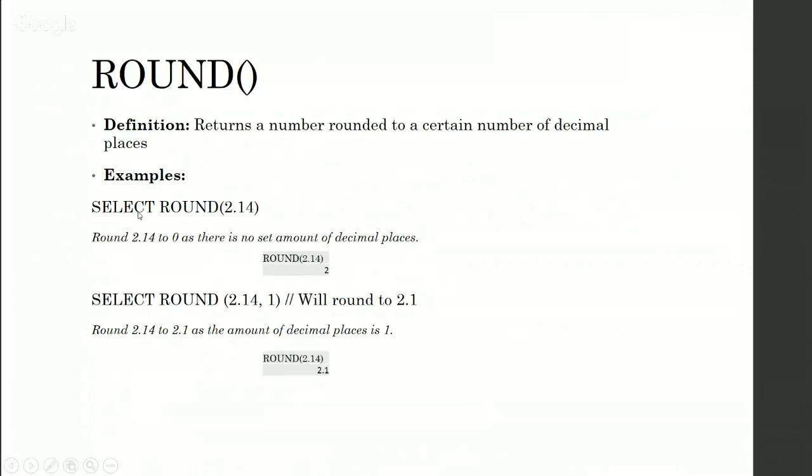So here you have select and then round 2.14. Usually there's an X and Y to it, but this time I chose only to do 2.14, just the X. Because I did that, it assumed the Y was 0. The X is 2.14, which is the value, and the Y is how many numbers you want after the decimal place. In this case, it assumes it's 0 because I didn't put anything. So therefore, it's going to round to 2.